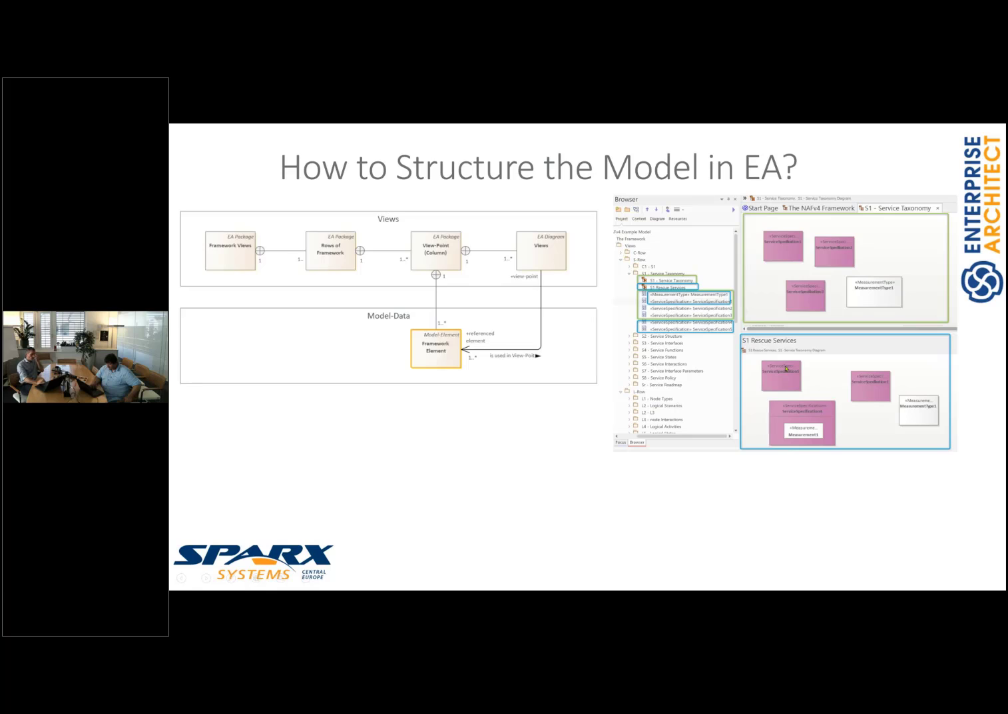Good. And this is a more conceptual structure, a kind of domain or meta model about this project browser structure here. So we have the framework views, which is an Enterprise Architect package, which contains the rows of the framework, which is again an Enterprise Architect package. So I need to turn on my laser pointer again, and you also see my mouse cursor. Then we have the viewpoint, which is again an Enterprise Architect package, which contains the diagram.